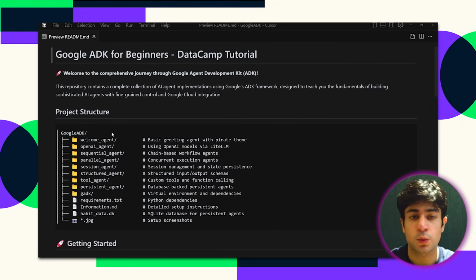I hope you learned a lot. It was quite intensive, especially nearer to the end, but with a little bit of practice and doing the homework exercises I provided, you should be able to master Google ADK soon. To summarize what we've learned, you can see all of the different agents we created here.